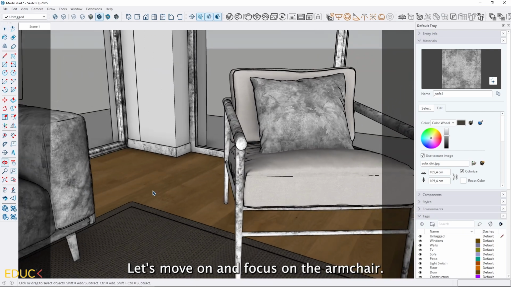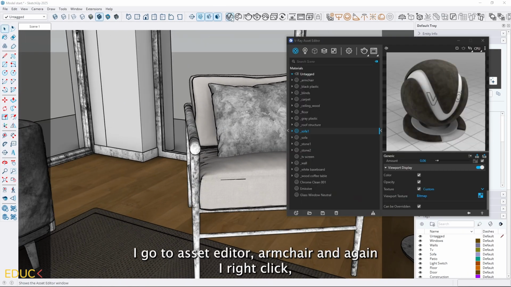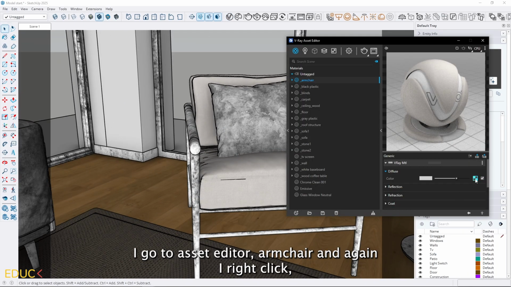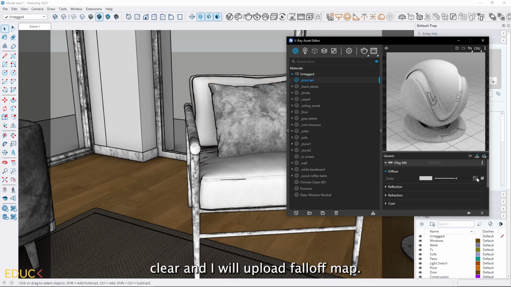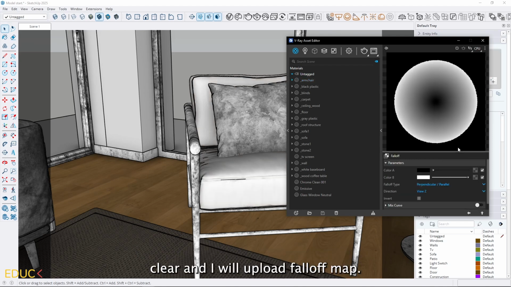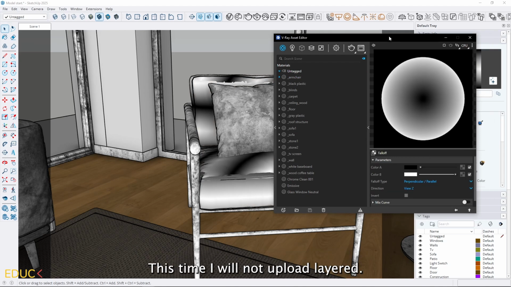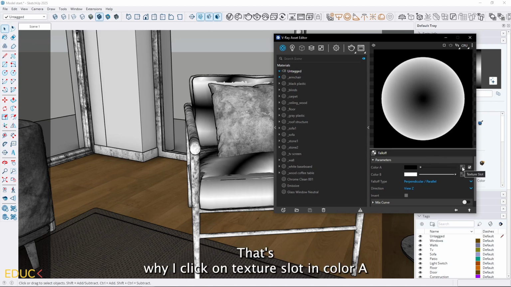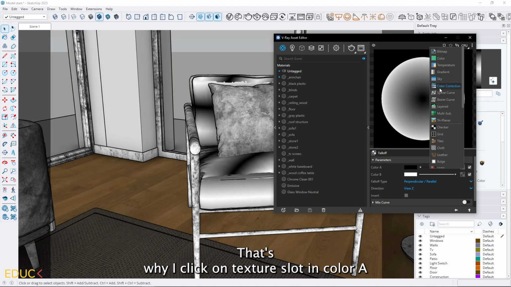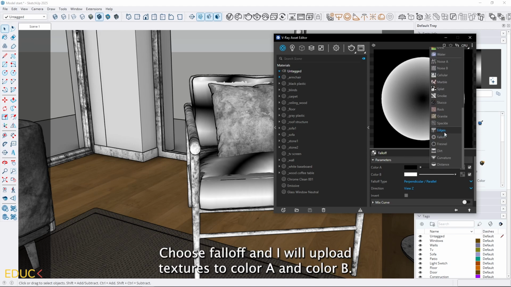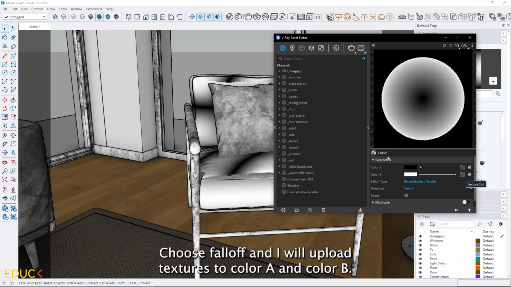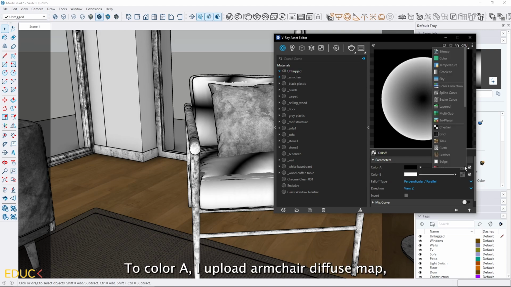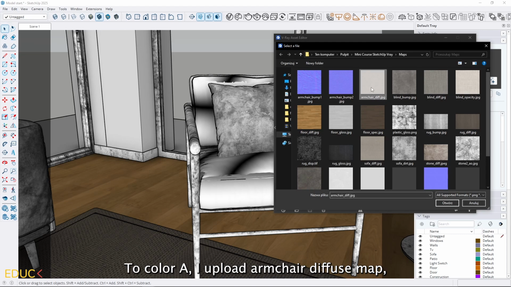Let's move on and focus on the armchair. I go to Asset Editor, Armchair, and again I right click Clear, and I will upload Fall Off Map. This time I will not upload layered. Instead of layered map, I will upload fall off map again. That's why I click on texture slot in color A, choose fall off, and I will upload textures to color A and color B. To color A, I upload armchair diffuse map.